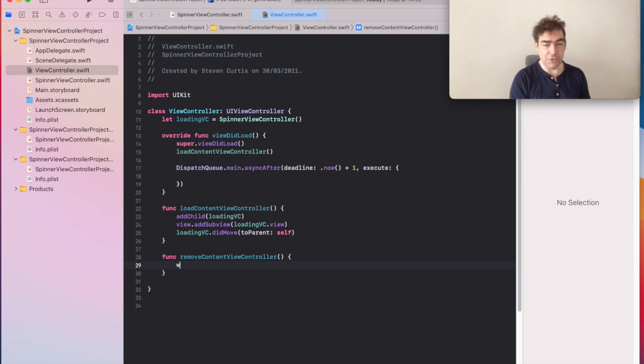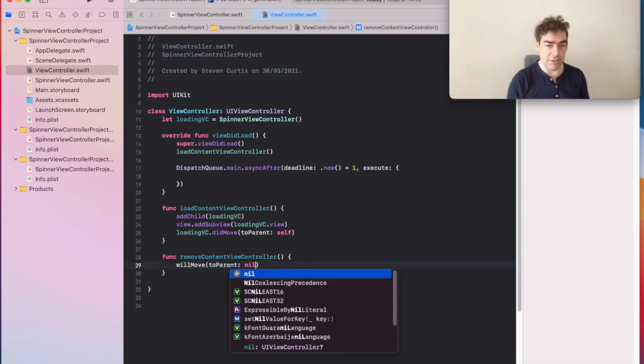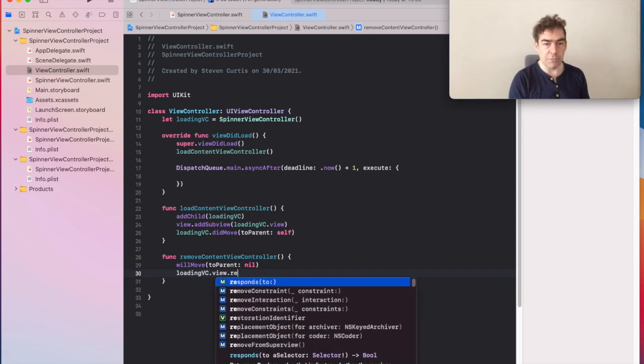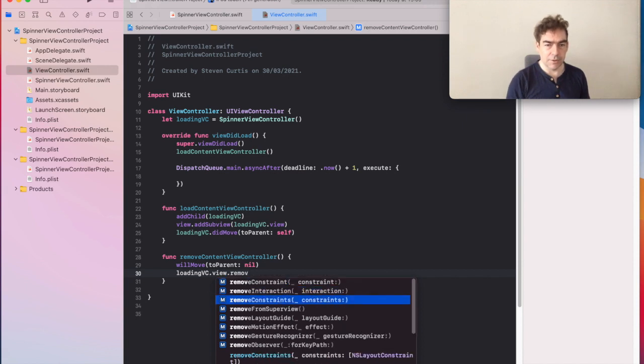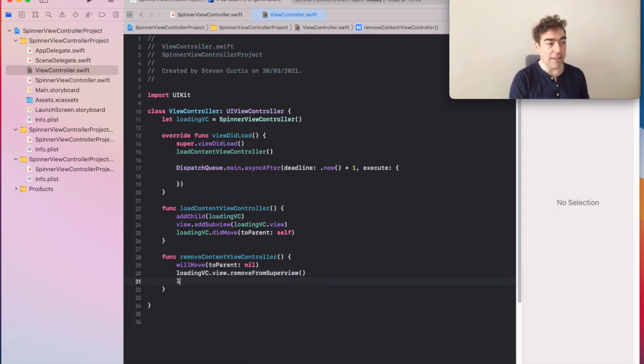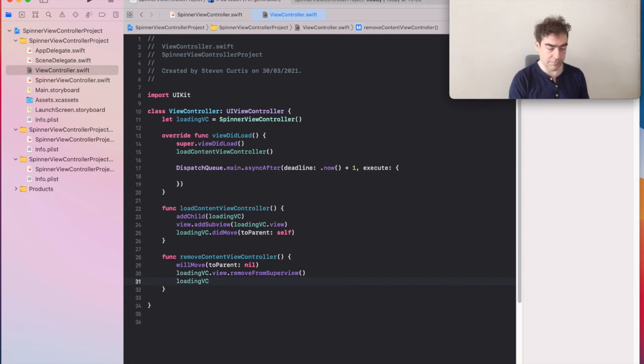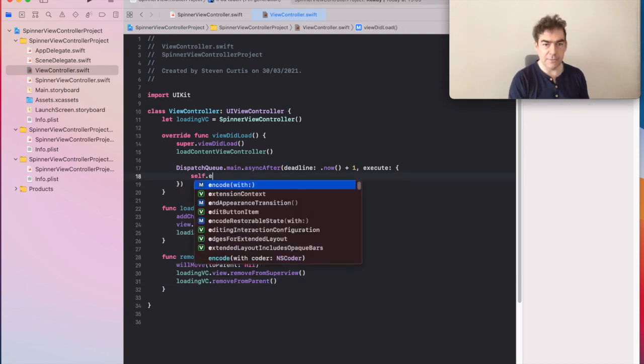So now I want to do the opposite. So I'll tell it that it's going to disappear. And so that's telling the current view controller, in this instance called view controller, loading VC view dot remove from superview. And we remove it from parent, loading VC dot. And we'll have to call this, and it's within a closure, so we'll need self.